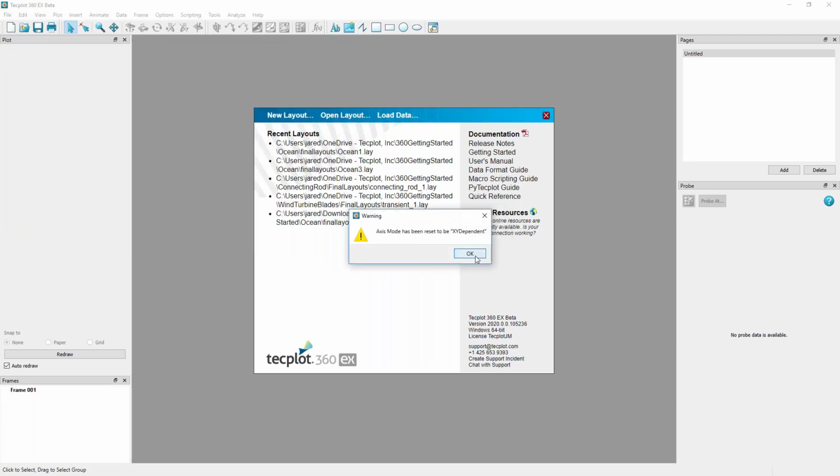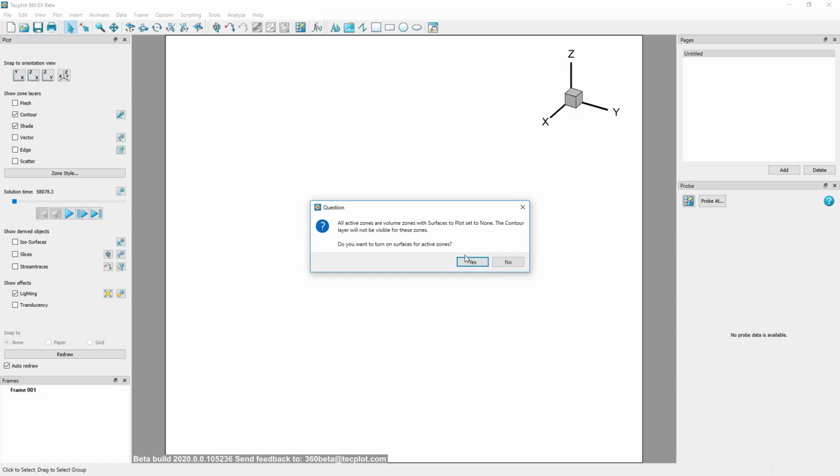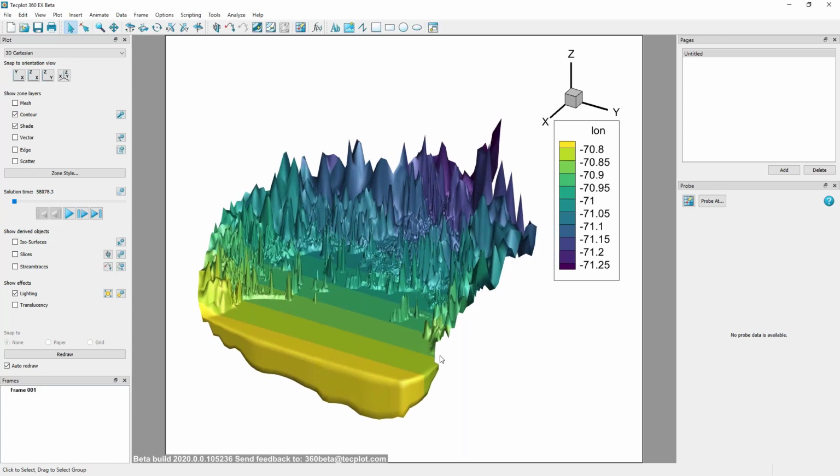We'll get this notification about the access being updated, and then we have our data set loaded in here. All we really see is this orange bounding box that indicates that there is a volume data set here. And if I want to, I can toggle on and off this bounding box from the options drop-down menu. Now we really can't see anything, so to add a little character to this, I'm going to toggle on the contour, which prompts Tecplot to toggle on the surfaces for this volume zone. So what we're seeing here is the exterior of the volume data set that we have. The contour variable that it picked by default is the longitude, which doesn't give us too much useful information. So I'll update that in just a moment.